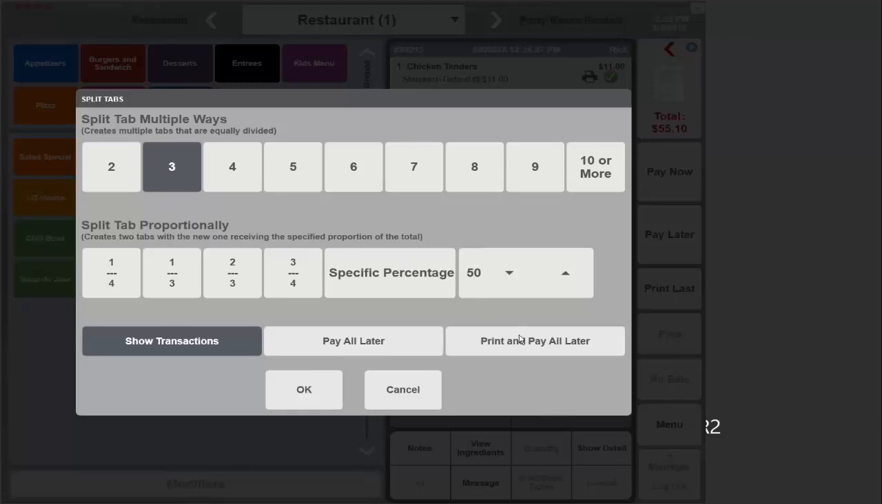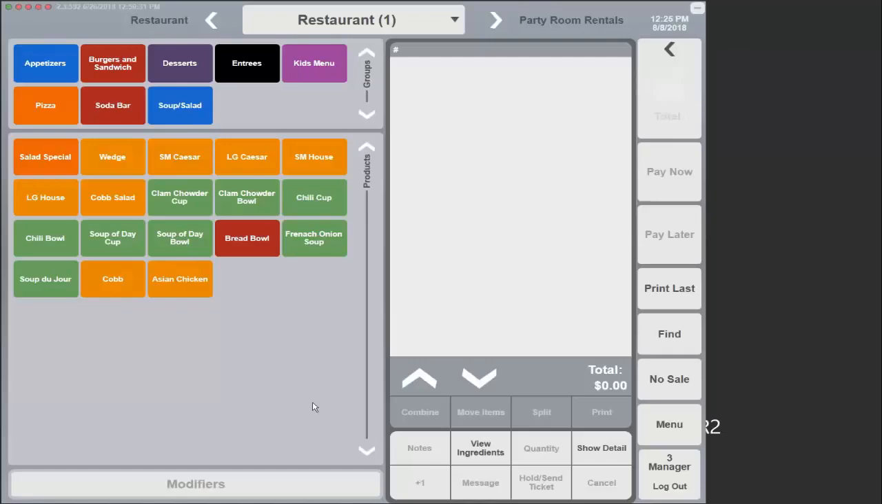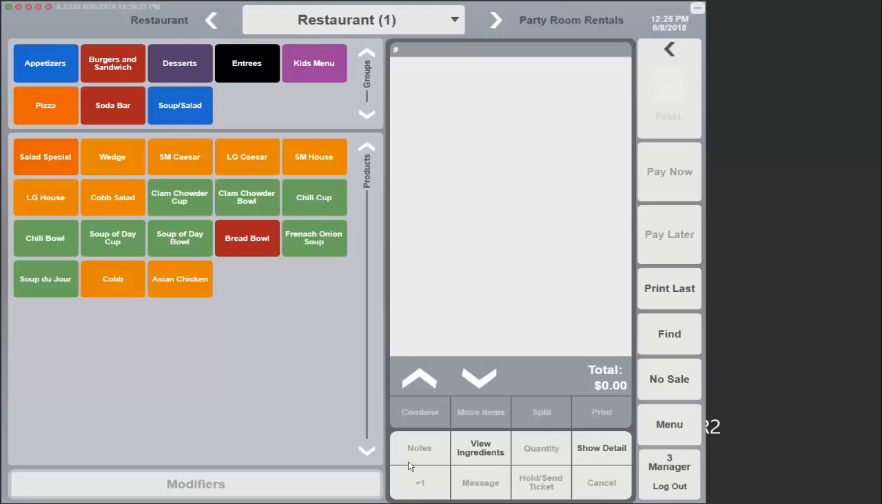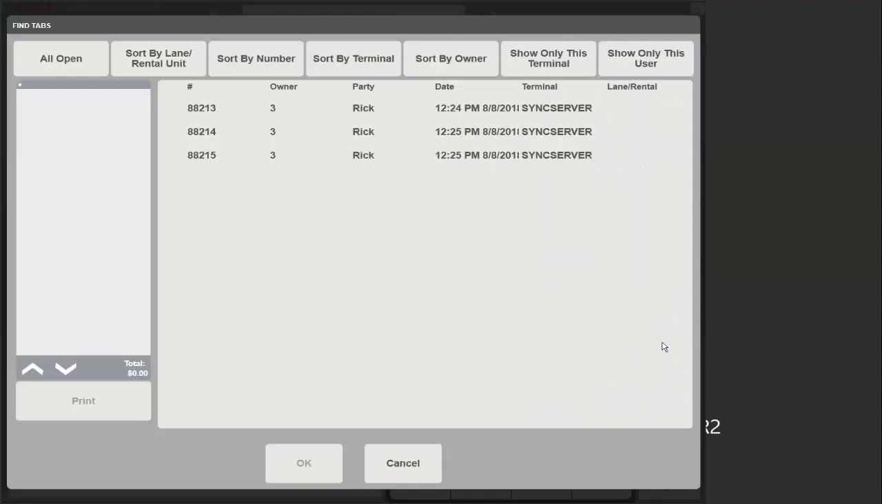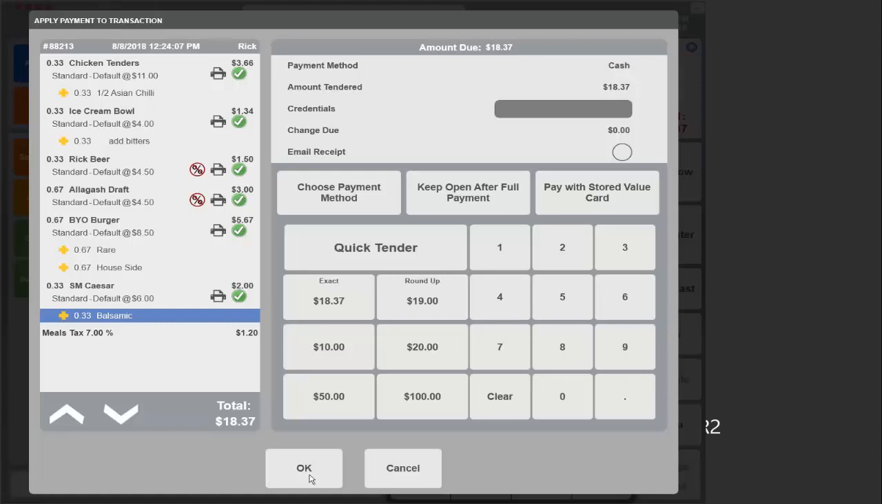And at this point, I would hit print and pay all later. What this will do is generate three receipts for me to give to the guest, and it would now create three tabs. I go and look in the find tab section. You'll see now I have three tabs all under the same name, each with its own transaction ID. When the guest is ready to pay, they will give you their receipt and their method of payment. We'd come in, find that receipt, bring it up, and handle it like a regular payment.